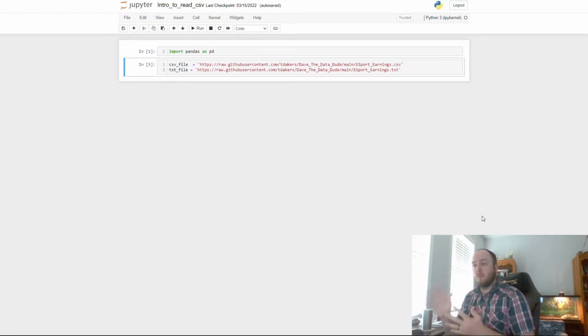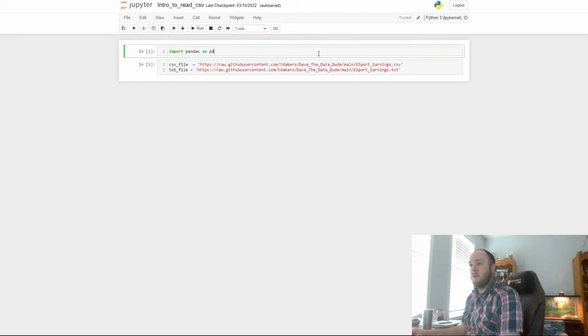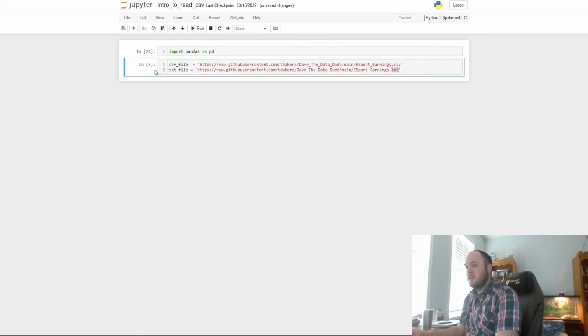So let's jump right into it, and we can start talking about some of the different options you have when you're importing some data. So the first thing we're going to do is import pandas as pd. And then you see here we've got two files. We've got a CSV file and a text file. These are both files that are available on my GitHub. I'm going to link them in the description so you can just follow along and do exactly what we're doing if you like. So we're going to import these.